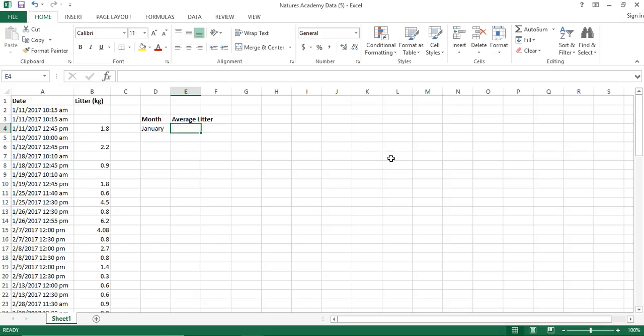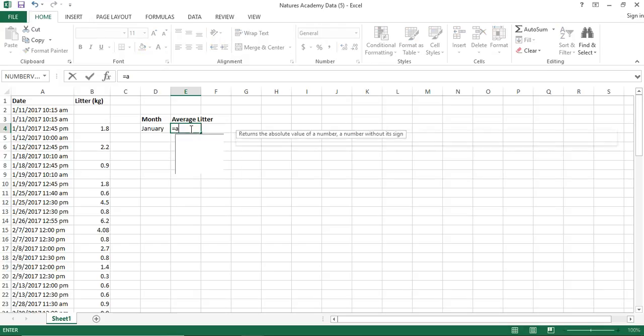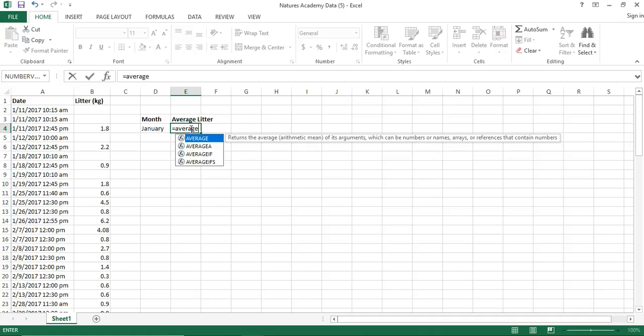We're going to type in January, and then we're going to calculate the average litter using equals average and parentheses. So Excel has a really neat feature where you can do formulas, and they have all sorts. Average is one of the more basic ones, and it does exactly what it says. It takes the average of some given values.